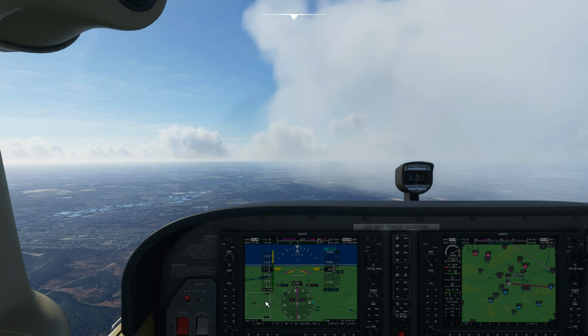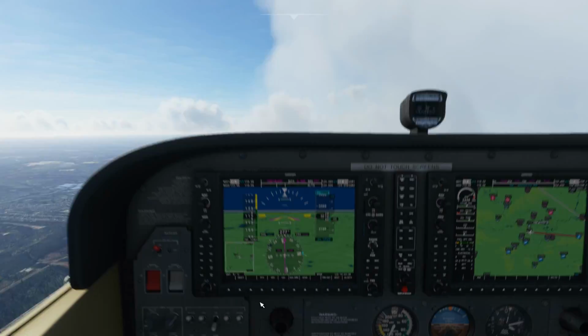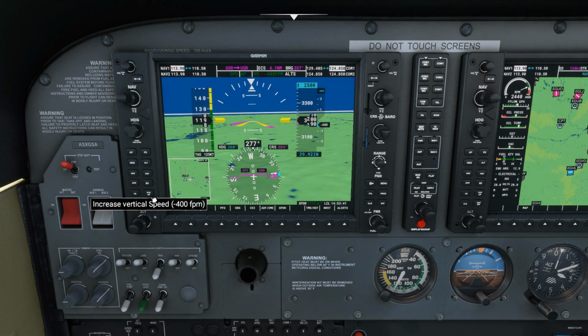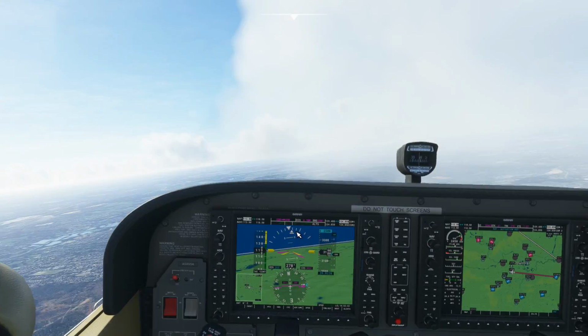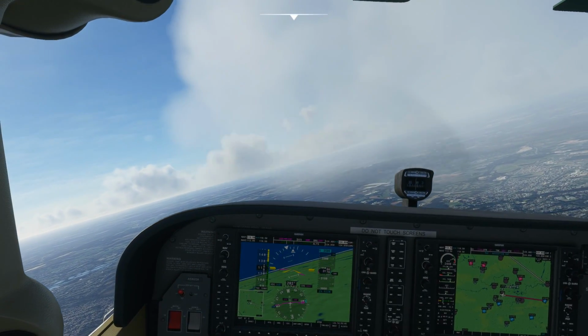So we're coming down nicely, so I can probably increase. I don't need to go 400 feet a minute. 300 feet should get us down to 2,500 quite nicely.